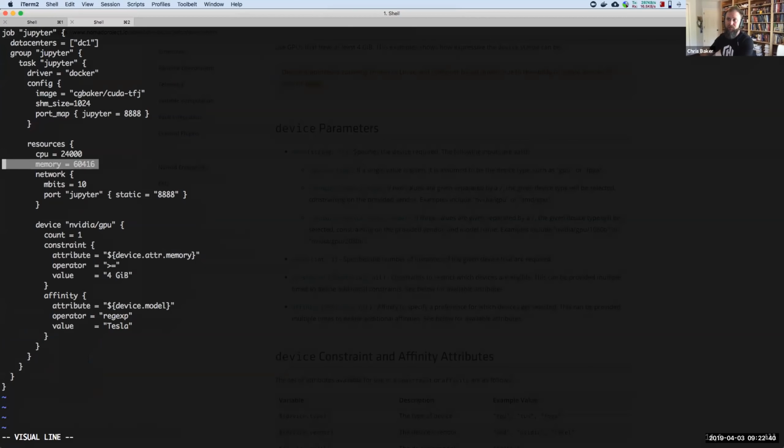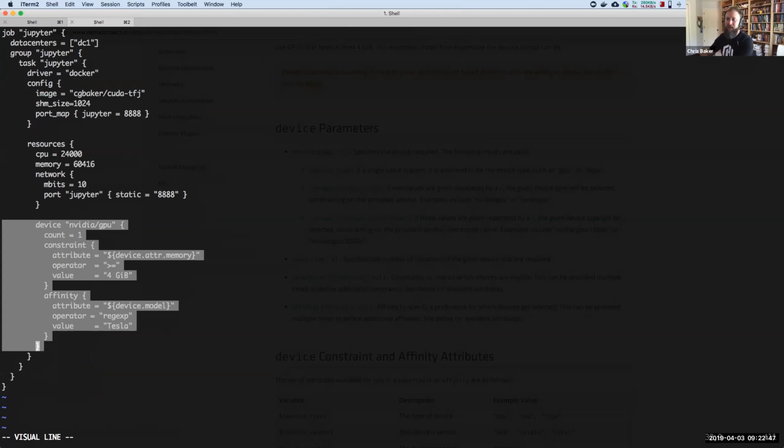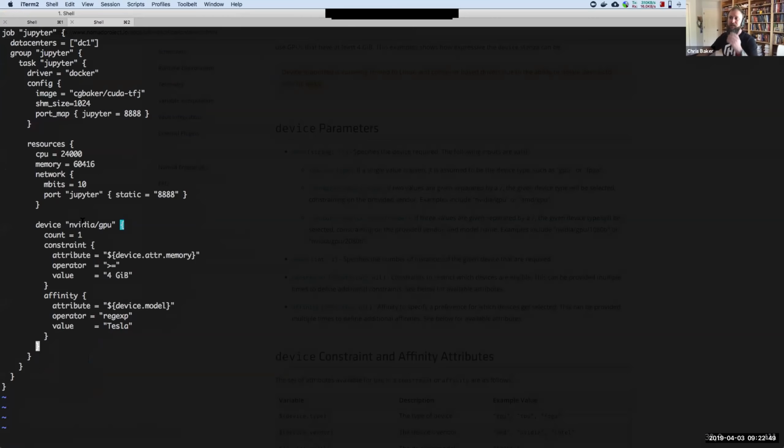a memory resource request, a network resource request with a port for the Jupyter UI. And then here, the more interesting stuff, an NVIDIA GPU device. So here in the stanza for the device, I've indicated that I want a GPU with the vendor NVIDIA, and I indicated that I just wanted a single GPU.